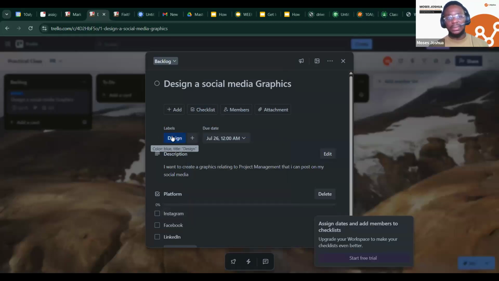And you see that automatically the label shows here. So anyone that comes in here automatically sees that, oh, the design is in blue color. So if any design task is coming up, you can easily use this blue to put it in there. So anyone that sees blue immediately knows.